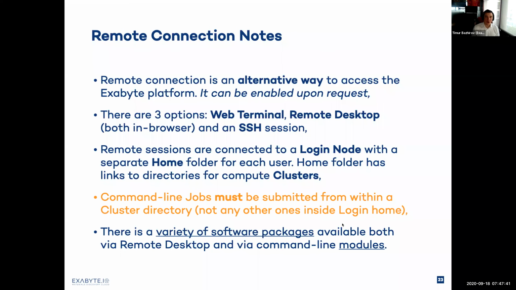Okay, so here are the notes about the remote connection methods. Remote connection provides an alternative way to access the Exabyte platform. It can be enabled upon request for specific service levels. There are three options in the web terminal: remote desktop, both of which can be accessed in the browser, and a secure shell session.